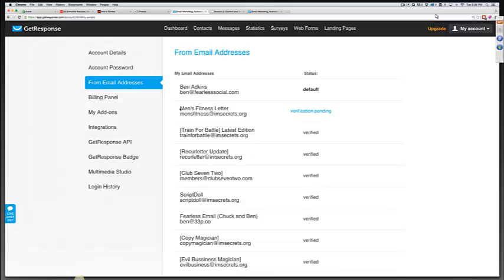So you see up here where it says verification pending? That means it's waiting for us to confirm that address, and we can't actually send from it until we confirm that address.